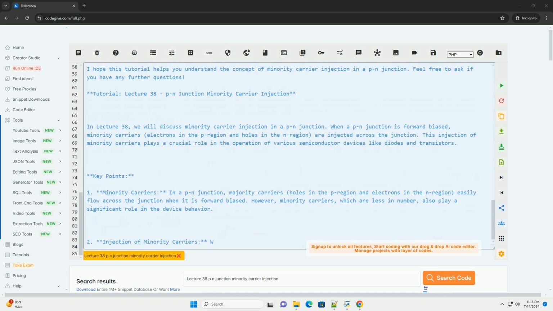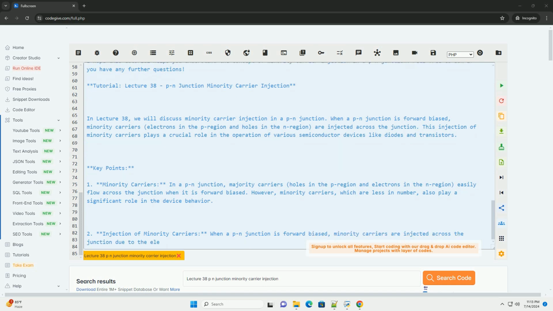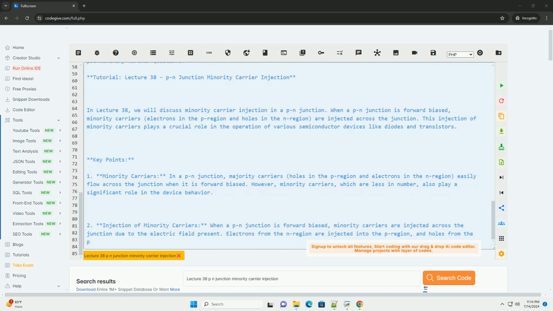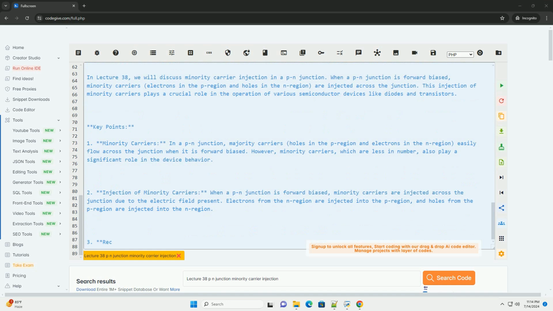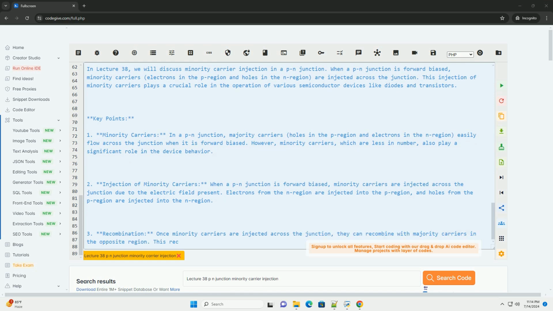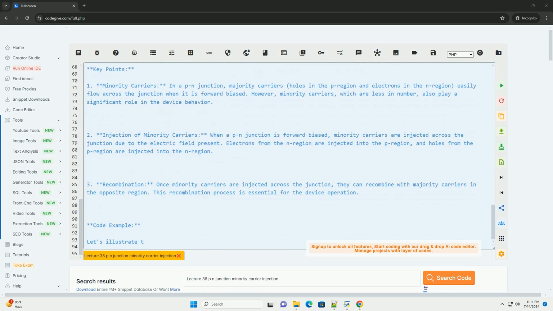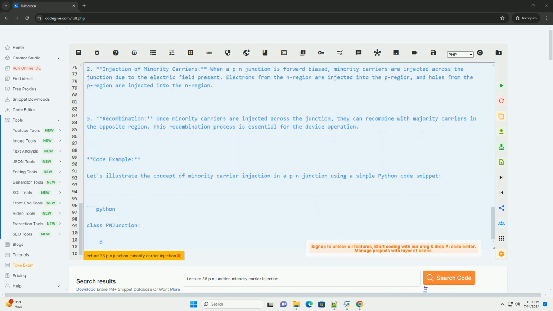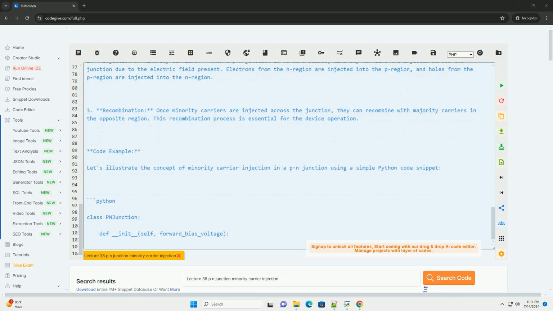Code example. Let's illustrate the concept of minority carrier injection in a PN junction using a simple Python code snippet. In this code example, we define a PN junction class with a method minority_carrier_injection that checks if the forward bias voltage is positive. If it is positive, it prints a message indicating the injection of minority carriers. You can run this code snippet to see how the concept of minority carrier injection in a PN junction is implemented in a simple Python program.